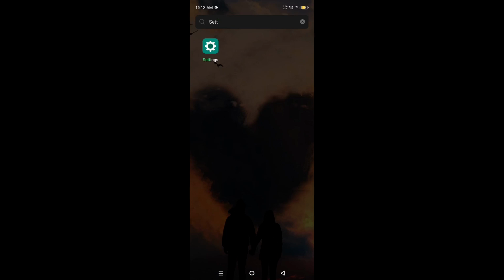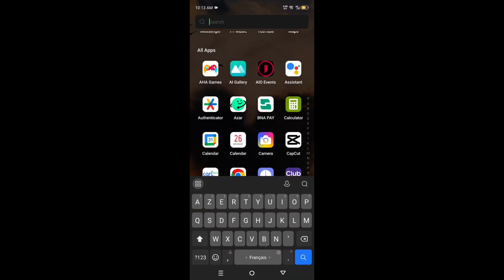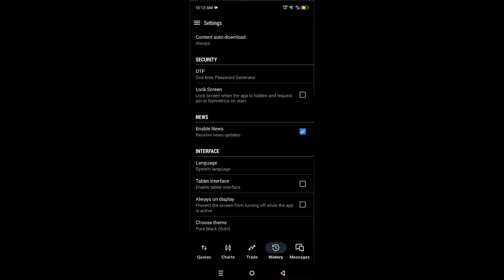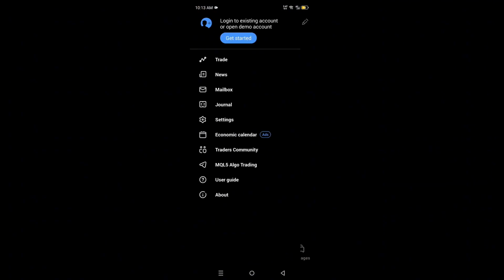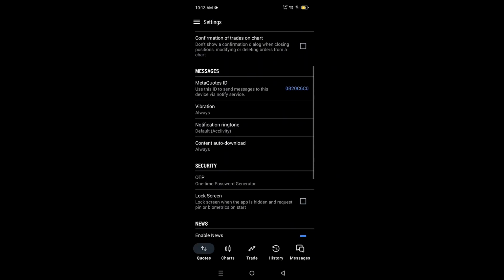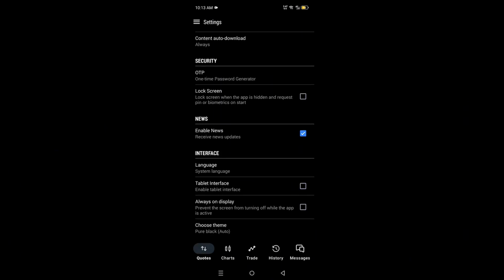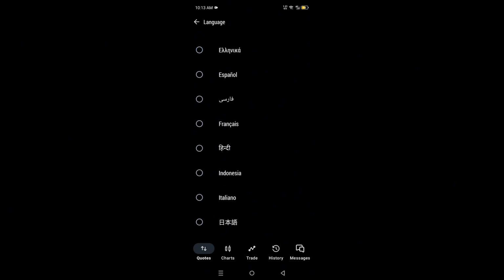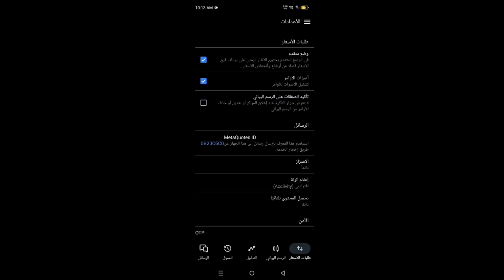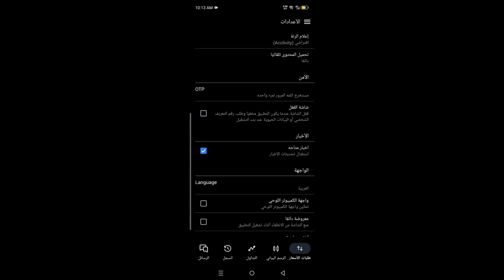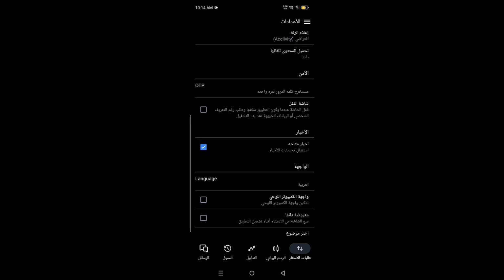How to change time zone in MetaTrader 5. Now, if we open up the application here, and I just go back to the home screen, you can select Settings at the bottom right, and you should see again Settings at the very bottom. You can see here, as in Settings, we can change the language inside the app. Here, I will change it to Arabic or even French, guys.